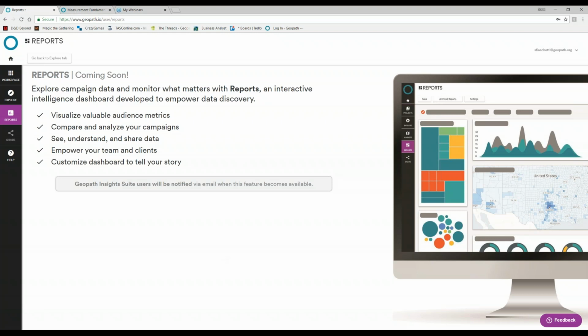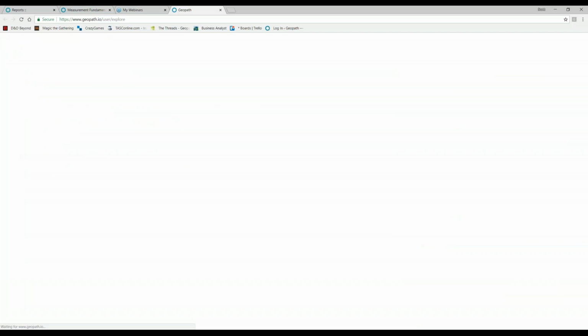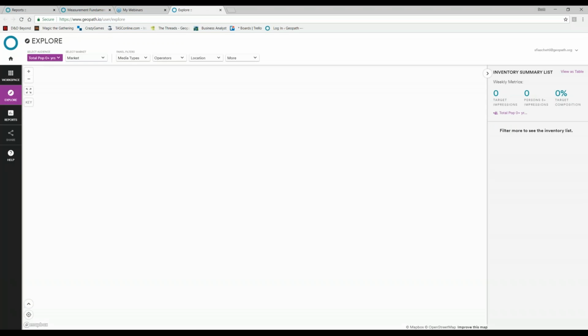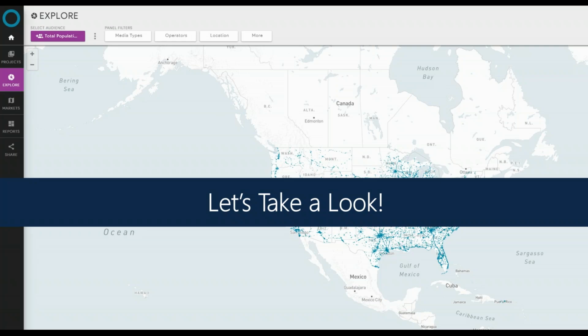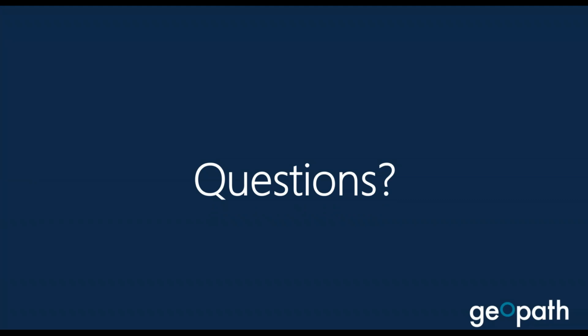I think that's, at a high level, what I wanted to take everybody through: how to use some of the new features and functionality. I do want to pause and see if there's any questions that anybody might have as we're doing that.